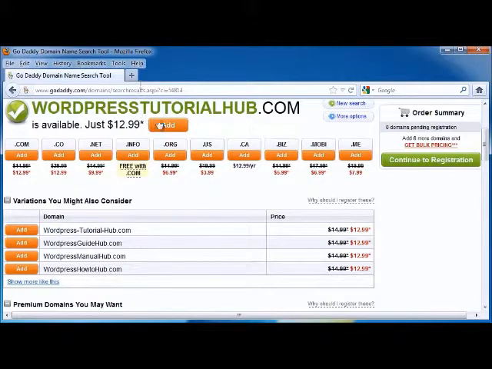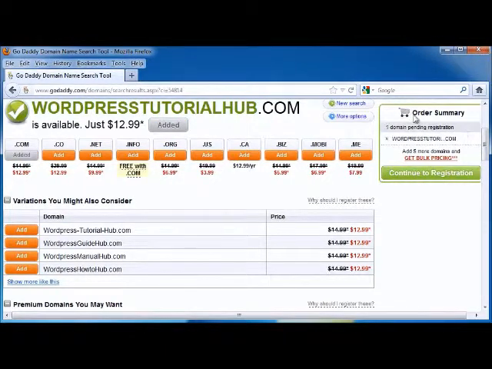So I'm just going to choose the one that we already put in, WordPressTutorialHub.com, and I'm going to click Add. You can see that it's popped up over here in my shopping cart, and we're going to continue to registration. Now notice in red that it shows Get Bulk Pricing, and if you do that you can add 5 more domains and it will lower the price of each domain name. But let's click on Continue Registration.